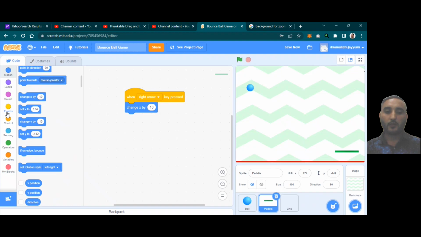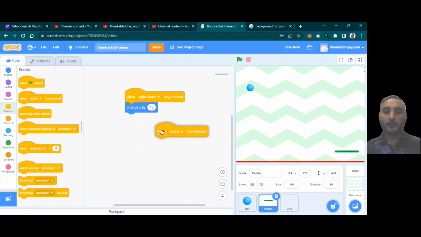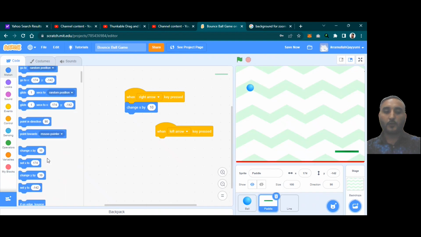And then I want to do the same thing for the left arrow key also. So I will drag this one and change it to left arrow key. I'll go to the motion and give the movement to the left side. For the left side, we use minus 10. Minus 10. Okay, now let me check. Both sides are ready. They're working. Okay, I can control it wherever I want.